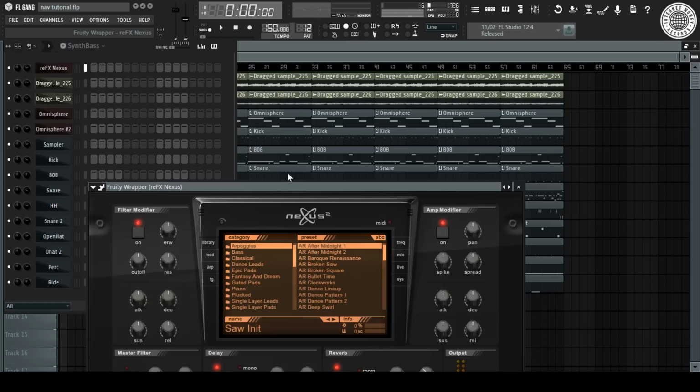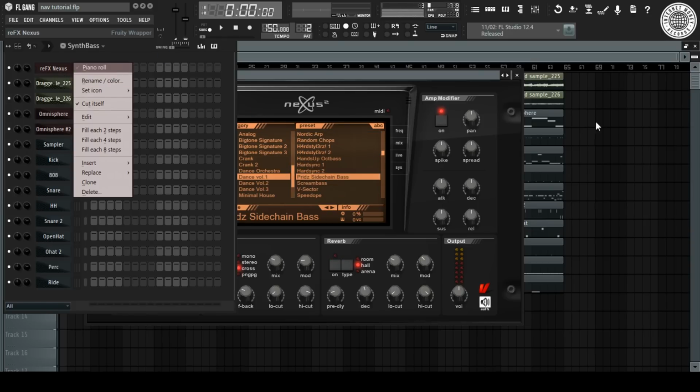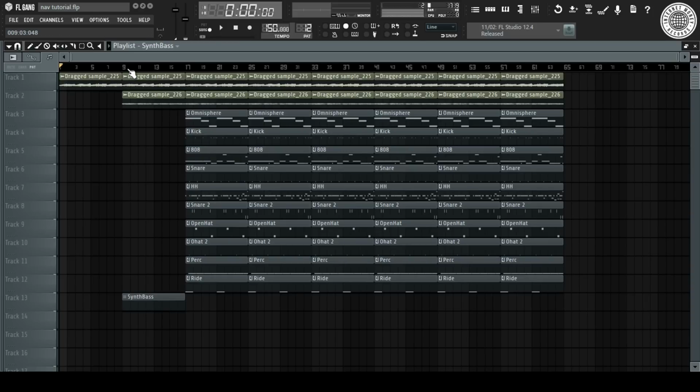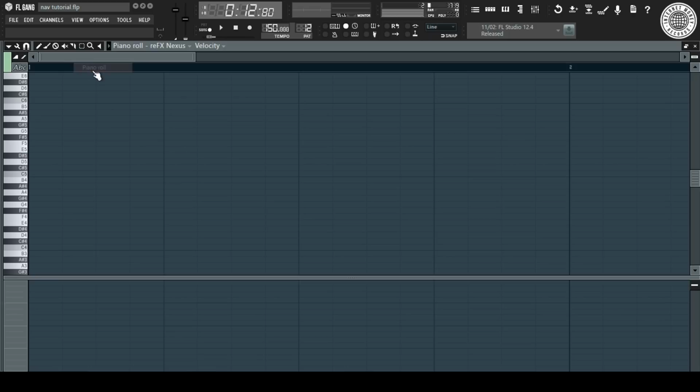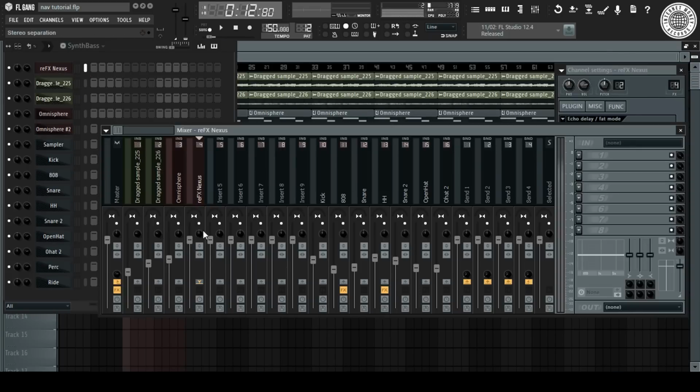It's in the Dance Volume 1 expansion pack. Go down to Prid Sidechain Bass. This pattern's right here. I'm gonna lay out a pattern for this. Before we do that, I just want to send it to the mixer because the master is all the way up and we don't want that blasting our eardrums out.